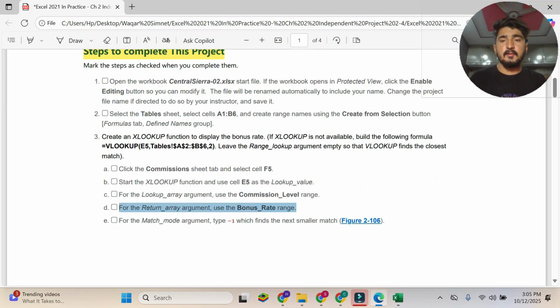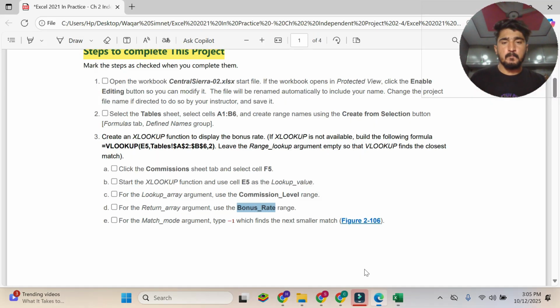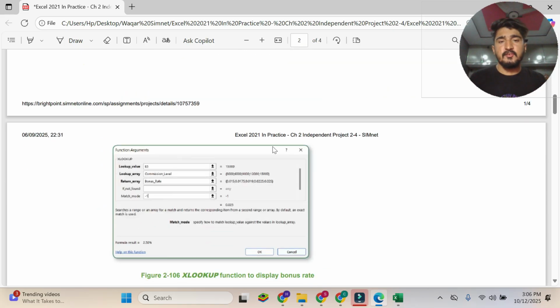Part D is for the return array argument: use the bonus rate range. So we'll copy this and use this as the return array argument. Paste this here, press tab again, and next, part E. Part E is for the match mode argument: type minus 1 to find the next smaller match. So just check here in this figure.